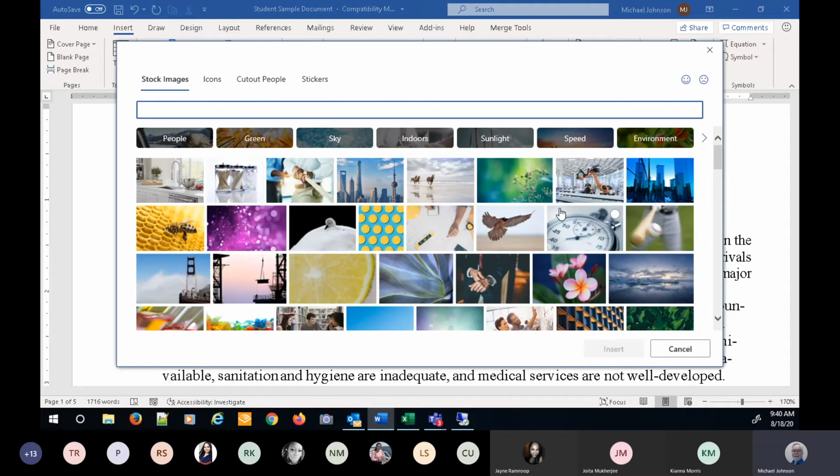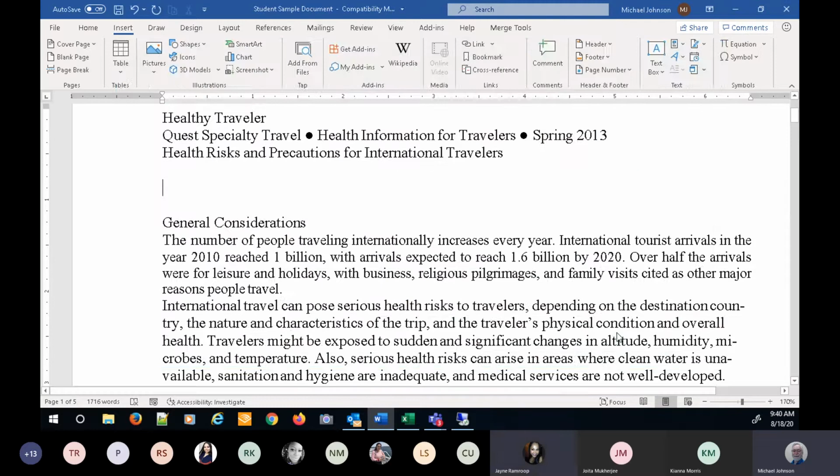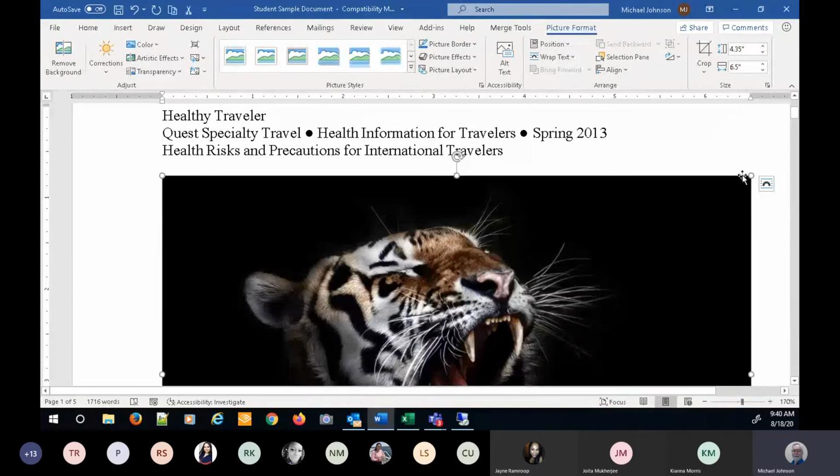There's a lot taking place in the background, and I'm just going to type in here tiger. Let's look for a tiger. There's a tiger. Oh, that's a nice tiger. We'll take that tiger. Oh, that's a good one. I like that one. Oh, that's even better. Oh, no, I like that one. So I'll take this one. There's my tiger. And I can resize it.